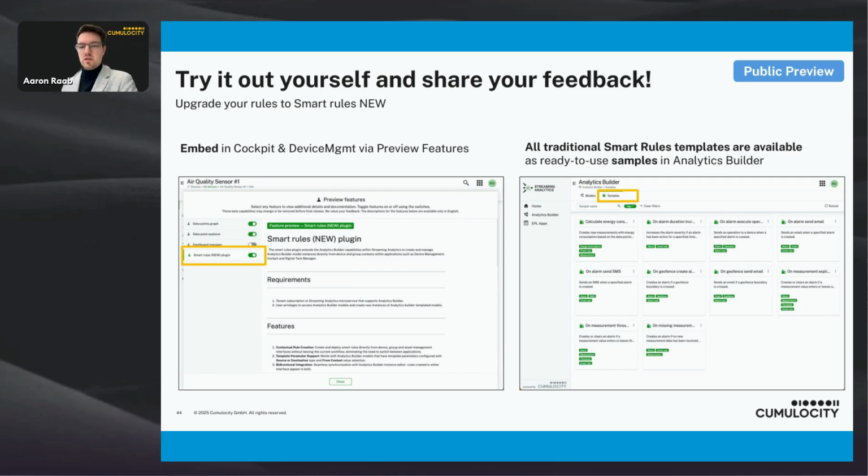You can just activate it like any other public preview in the preview tab, and you will also be able to leverage the already existing smart rules that you already know, the 11 that I mentioned that were existing in the library in the past, that are also created with the new smart rules, so you don't have to start from scratch. So start whenever you want to give it a try, and let us know what your experience is and share your feedback. It would be very appreciated.